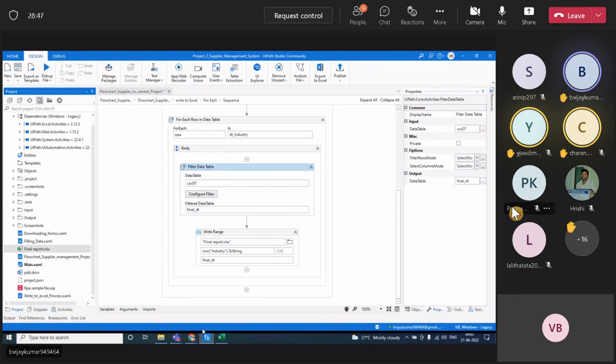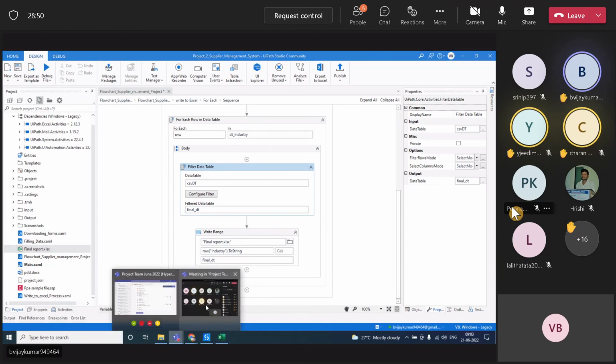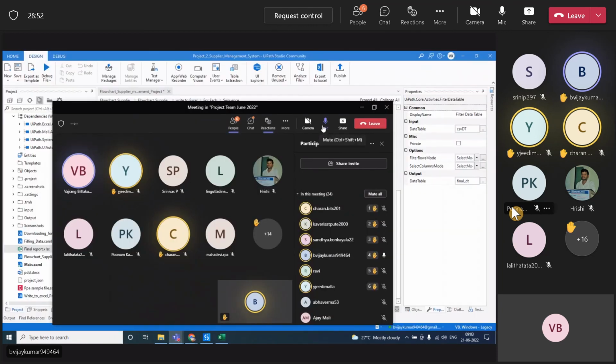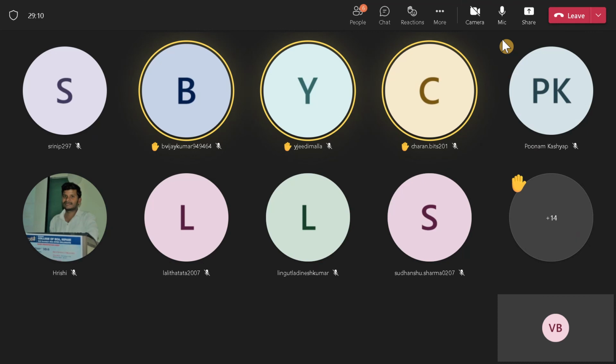Everyone who has completed, please make a pull request with the status update, supplier management completed. Okay, so we'll stop for today, and sorry again for being late. But tomorrow we'll try to complete the whole project. Is it fine, everyone?